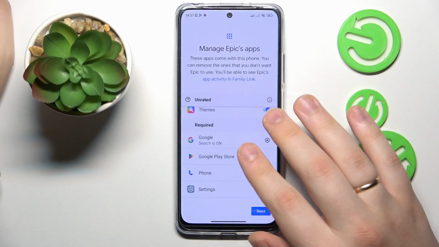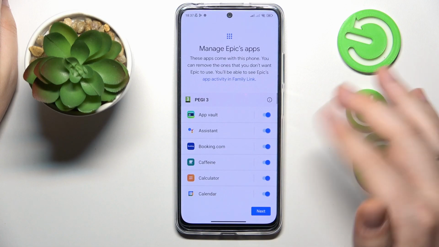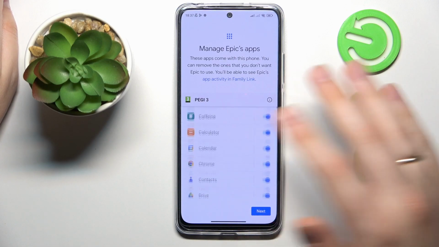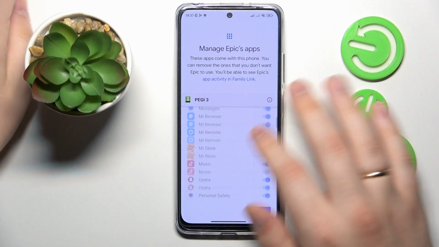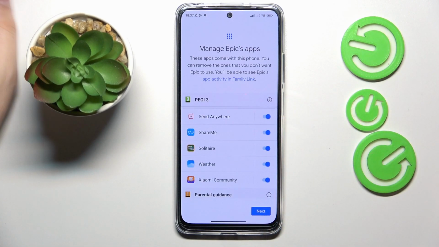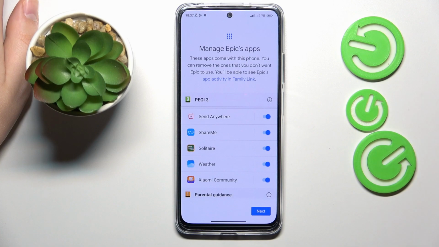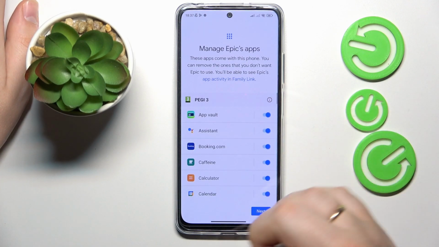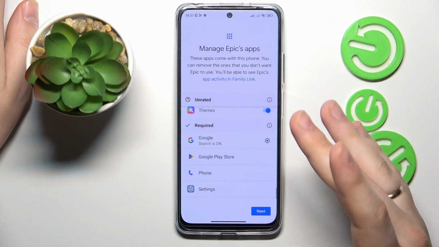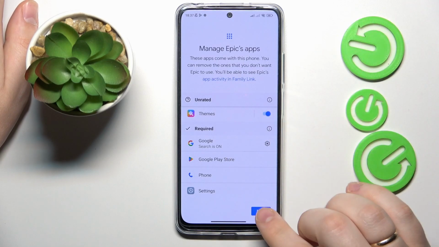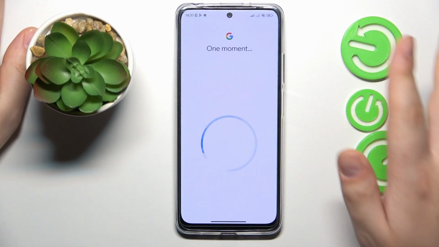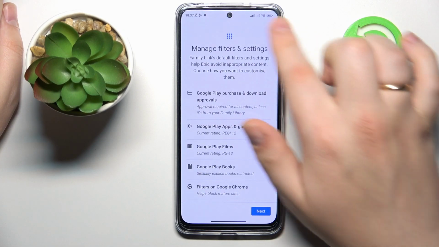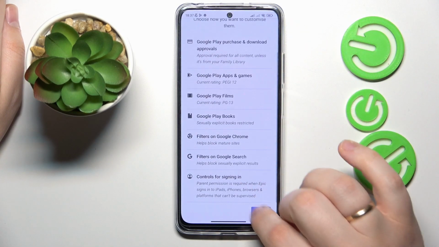The following page allows you to prematurely manage your child's app access, disable some of the apps you do not want your child to be able to use, but you will be also able to do that later on and with greater convenience and precision even, so there is no need to stop at this step at this point in the setup, so I'll just skip this step and will not modify anything. The same can be said about managing filters and settings.